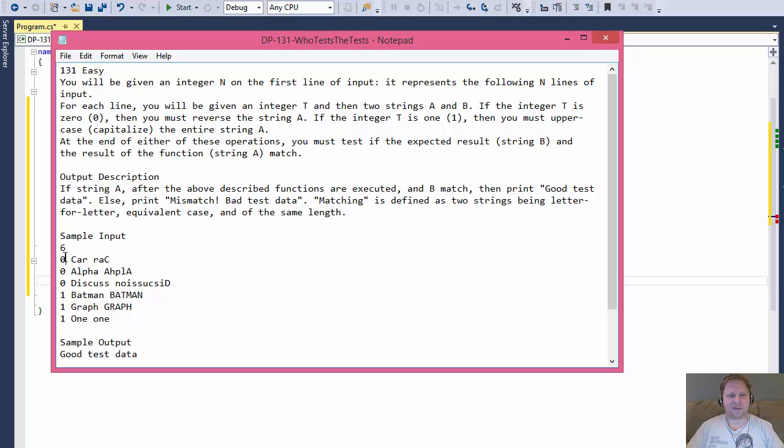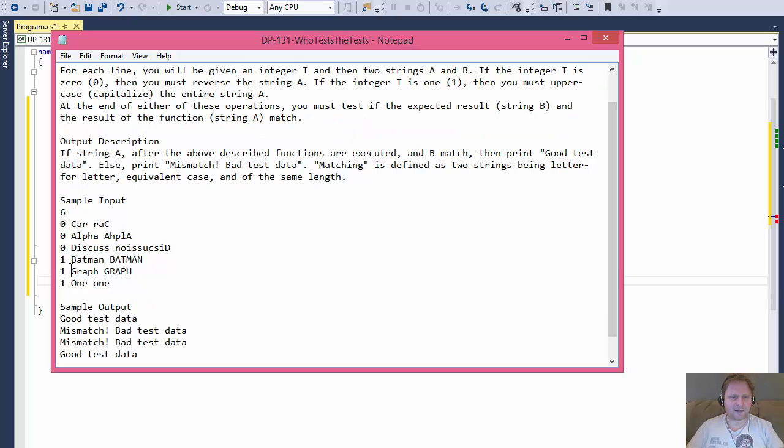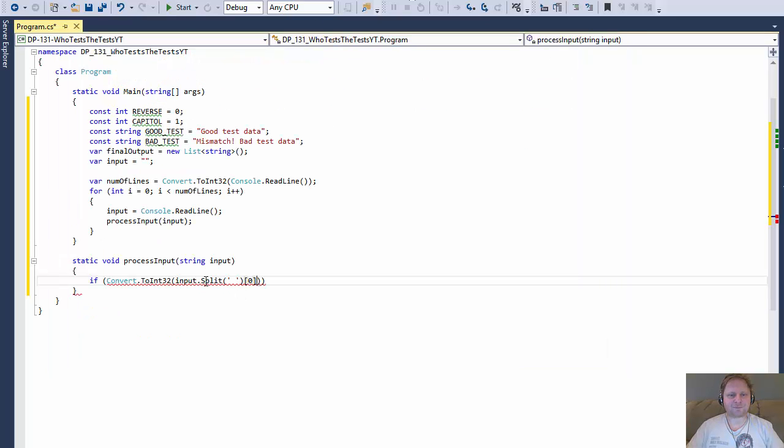So element 0 is not just the number 0. Let's try it over here just so it's clear. We get element 0, element 1, and element 2, and they are all considered strings because they are input as strings. But the first element we need to capture as an integer because it will tell us whether we need to uppercase the string or reverse the string. That's why we have the convert to integer.